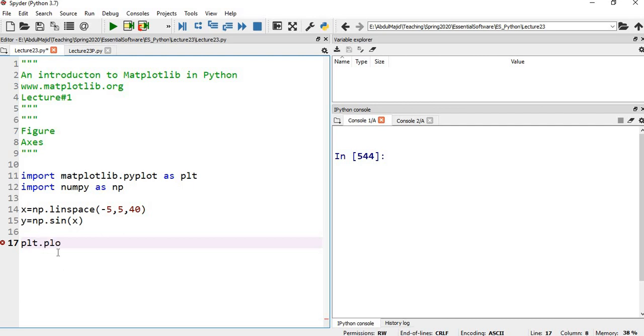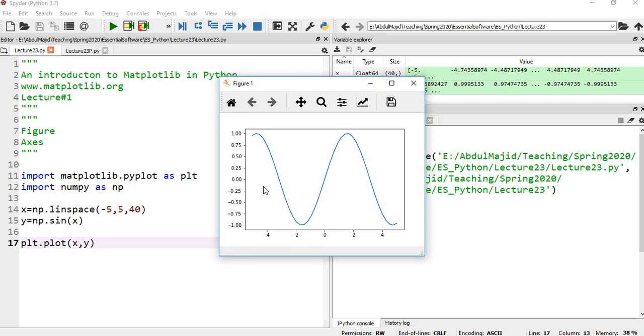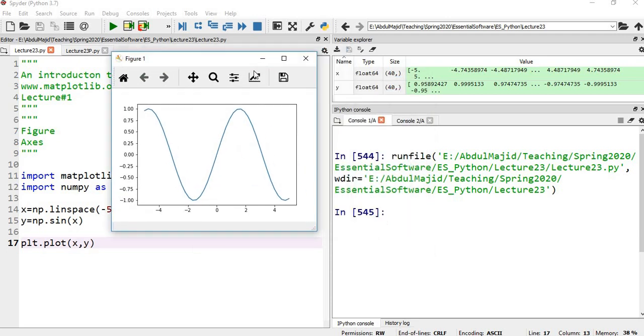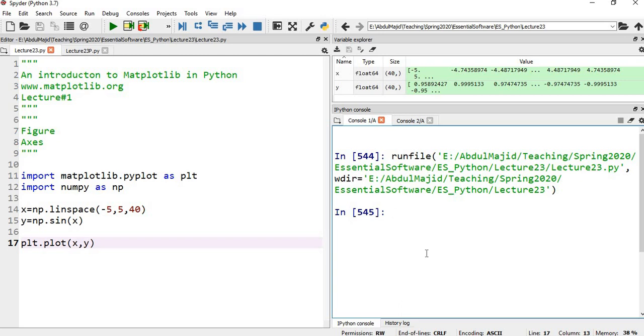We can use this plot function. You have to write x, then y. This is simply going to plot a graph with x values given by this linspace and y values given by the sine function. Let's save it and run it. You see that you get a graph of the sine function. There are two ways to view your graphs. Either you can view your graph in a separate window like this, or you can view your graph here in the interactive window.